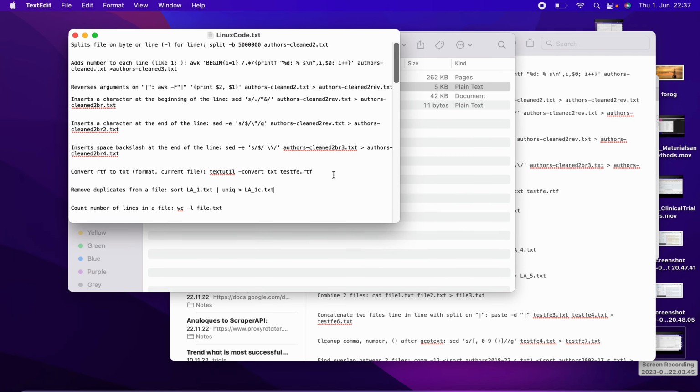So let's come to the Linux code. Let's go here one by one. The first line allows you to split the file, whether by byte or by line. If you want line, you write -l, if you want byte, you write -b, and you write the file name, and then the file will be split in the folder where you are.